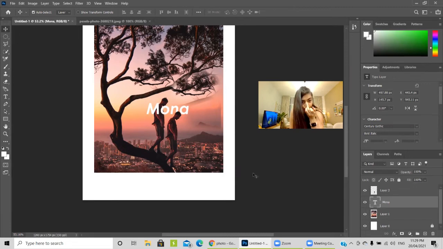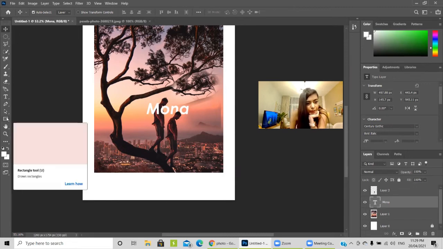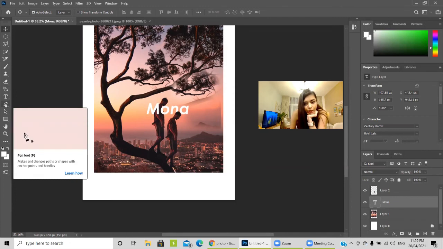Okay? All right. So that was the pen tool. We can get into more details if you want to, but I feel that the selection tool is enough.